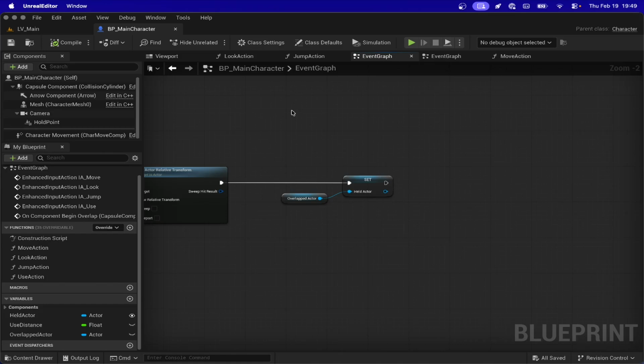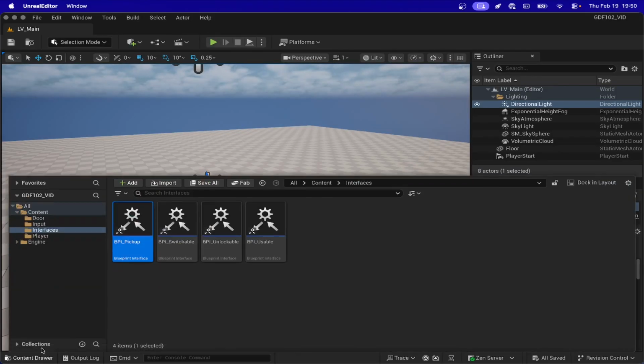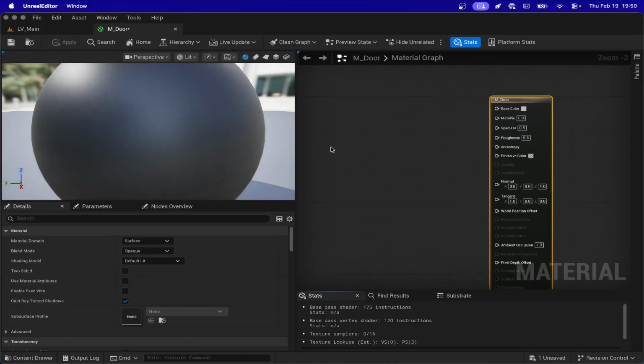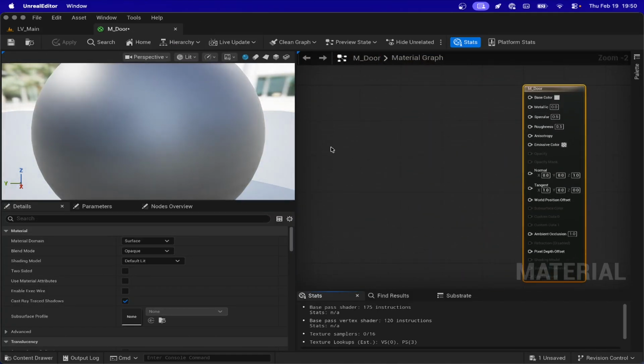Let's start by going into the door folder. We are going to create all of the materials that we will need when building the door, lock, key, and switch blueprints. First, create a material called m_door. This is going to be a dynamic material that has its color changed from within the blueprint.